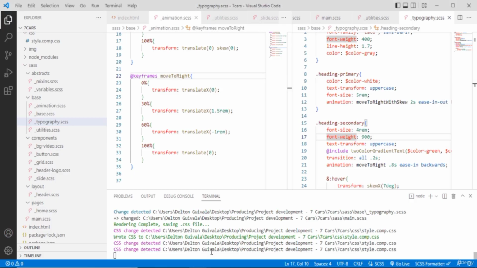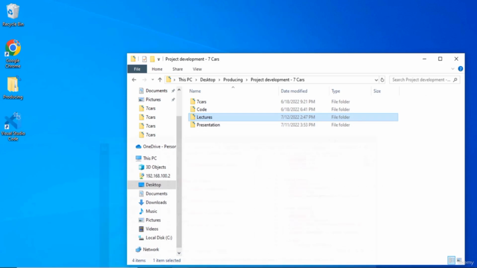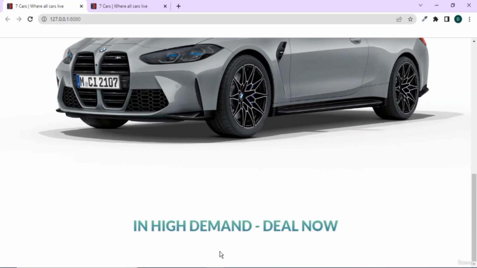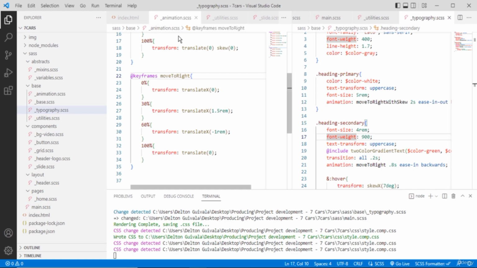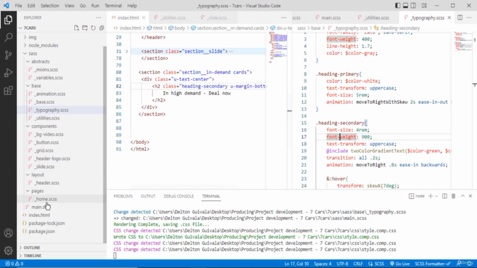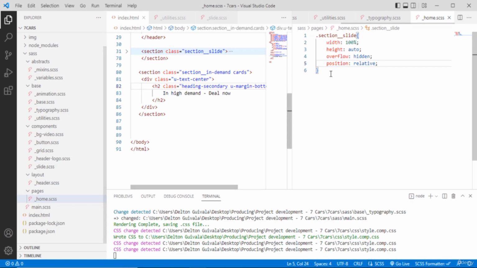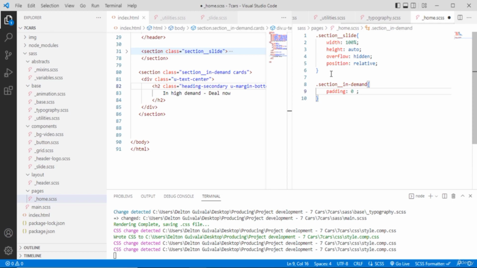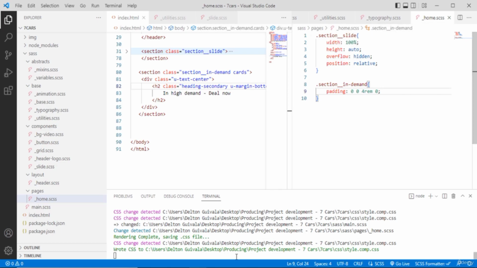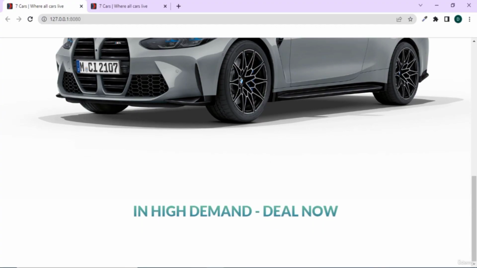That's nice. Next, let's start just giving some padding here so that we can have more white space on this section, and as this is not really related to the component itself of the cards, we're gonna be giving this style specifically to the home, and this time is section in demand. Let's simply give the padding top 0, right 0, 4 rem and 0. Let's see how it looks. Yeah, now it's much better.